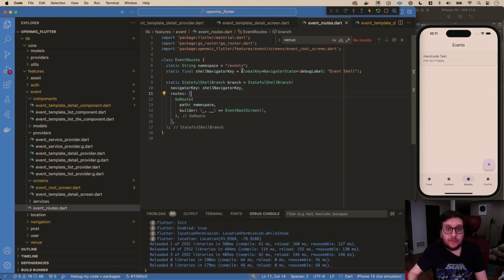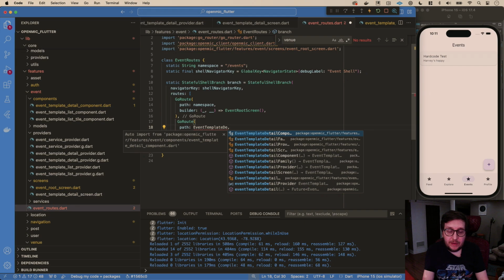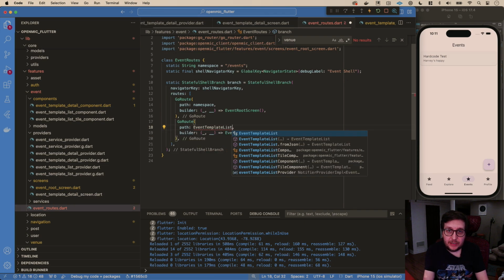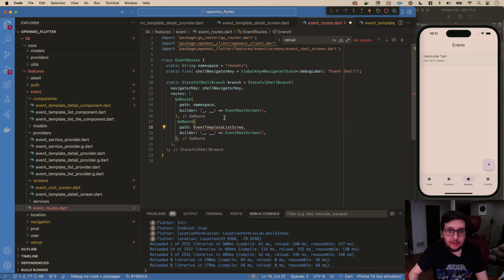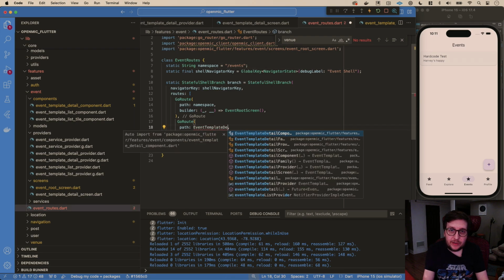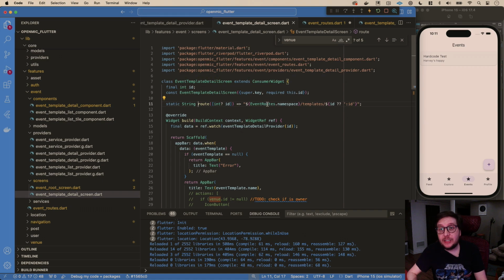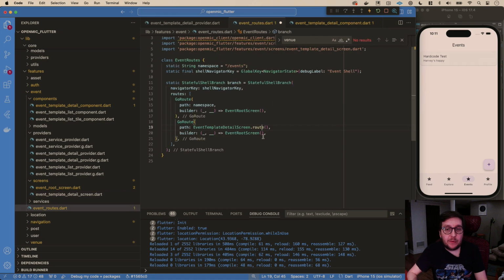So we actually need two. We're going to make a go route, and here we're going to use our event template detail screen. Event template or list screen. Isn't that what we called it? Oh, no, wait. No, that's not the one. I guess it's the detail one. Event template detail screen dot route. So this route is going to be whatever the name of the event routes are, /template/the ID. So in here, that works just fine.